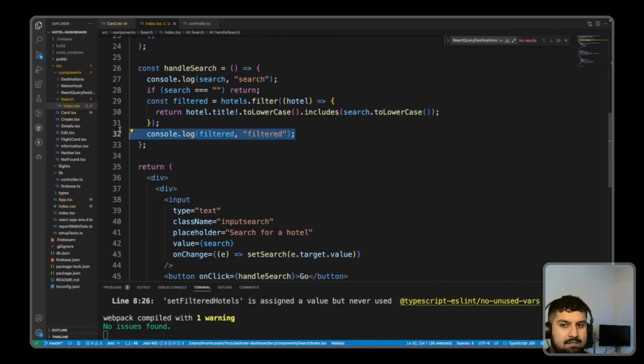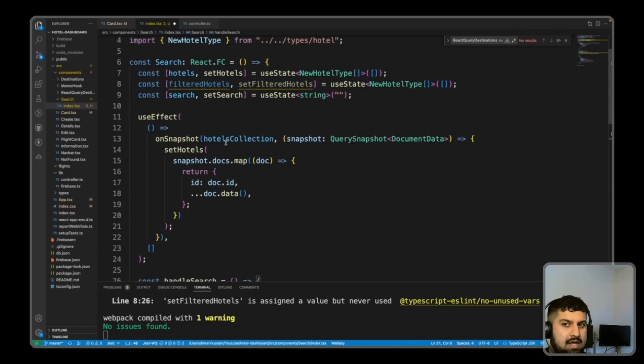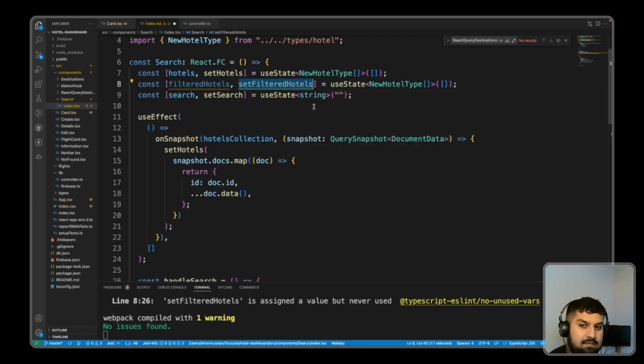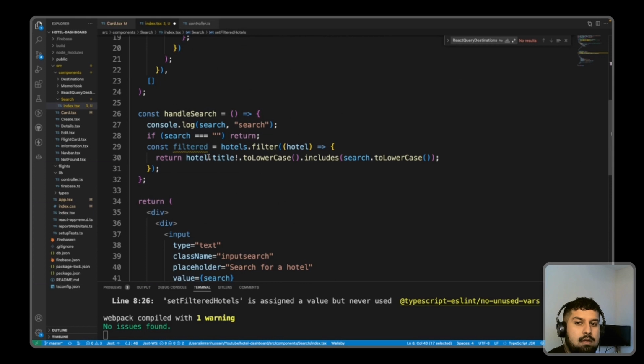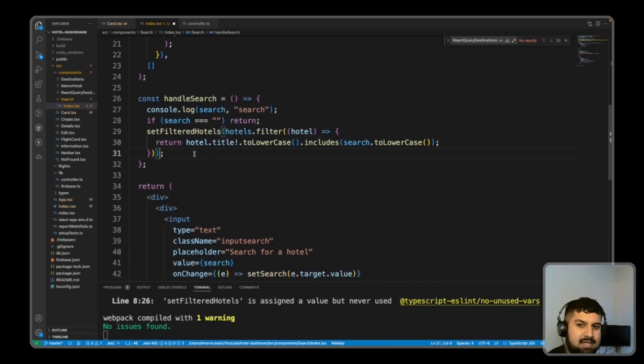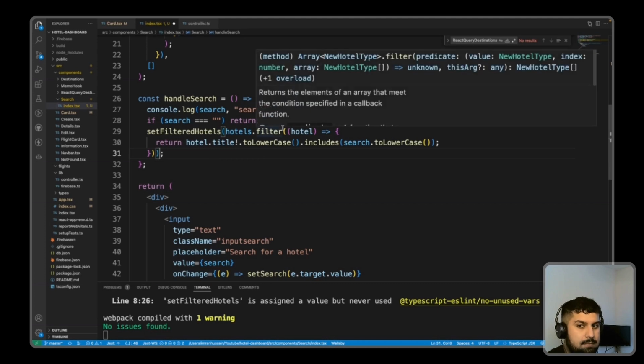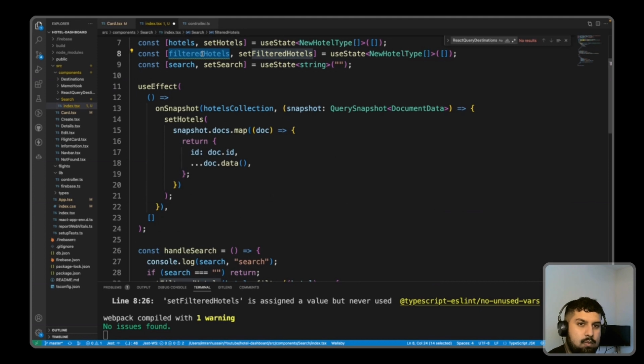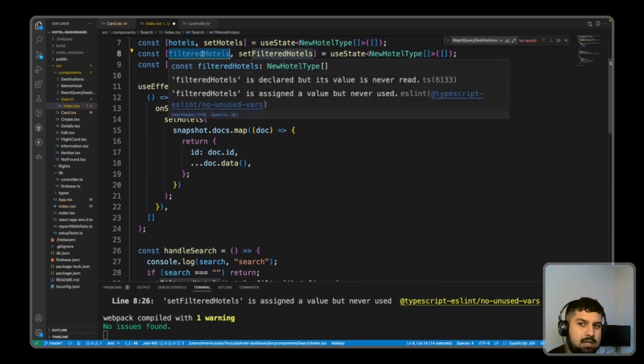Instead of filtered, I also have this setFilteredHotels here. So instead of creating a constant for it, I'm going to wrap it in a setFilteredHotels like this, which means that filteredHotels will now be updated instead of what we used for console logging. So now we have access to the filtered hotels, and we can then map through that in our return block.